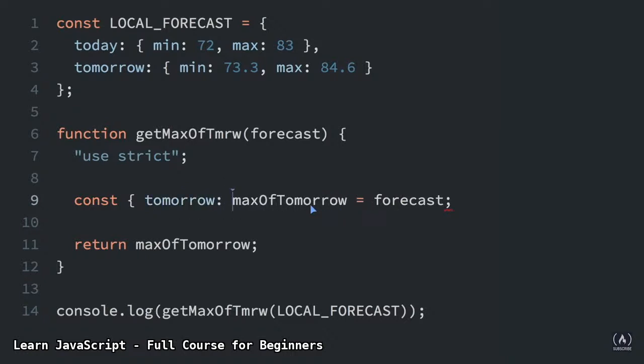And on the other side of the colon, we're going to have some more curly braces because it's nested. So we need to go inside of the tomorrow object, and we need the max. So we'll do max, and then we have the colon and maxOfTomorrow. Now we need two sets of curly braces here. So we have this one and this one. And so we've destructured two times, and the variable is maxOfTomorrow. So we've set the max that was inside tomorrow to maxOfTomorrow. So if I run this, you'll see it's 84.6.